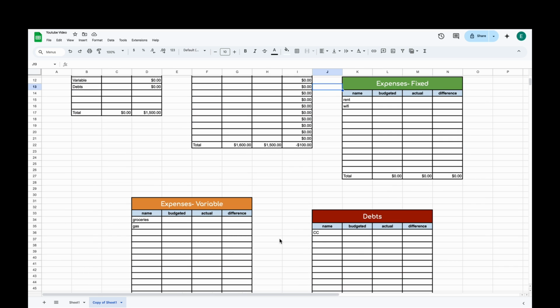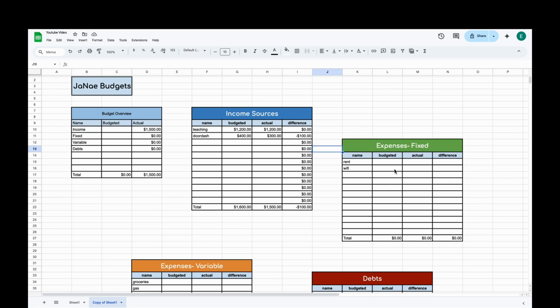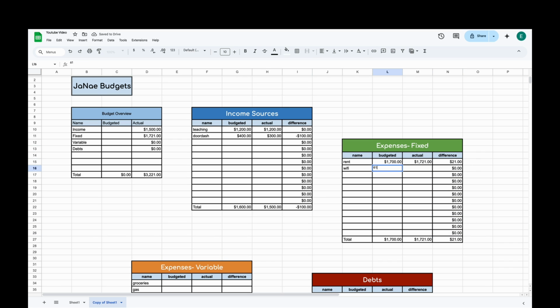All right, so I'm now going to repeat that for my other 3 category boxes. So I'm going to start with my fixed expenses, put in random numbers, drag it down.